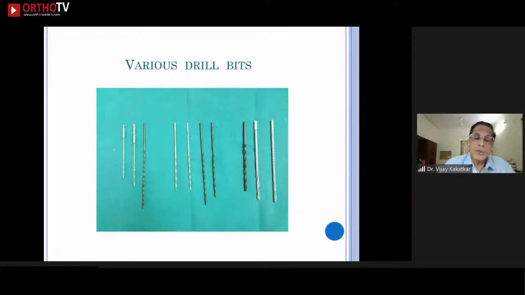These are different types of drill bits. You must know the sizes and two designs. This is a simple drill bit, and this is a quick coupling drill bit, which can be used on a quick coupling attachment on a drill. So these are the ones with quick coupling attachments, and these are the ordinary drill bits.